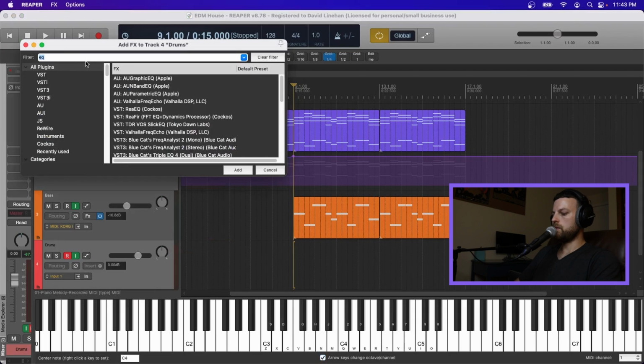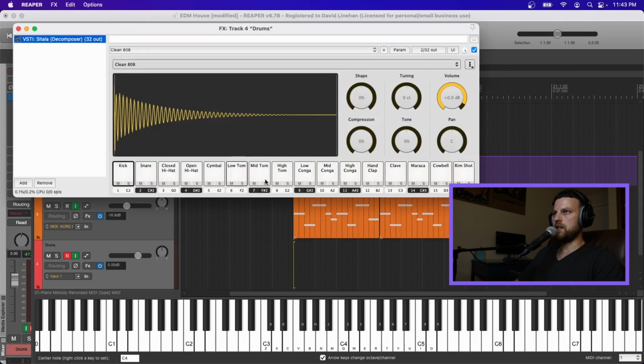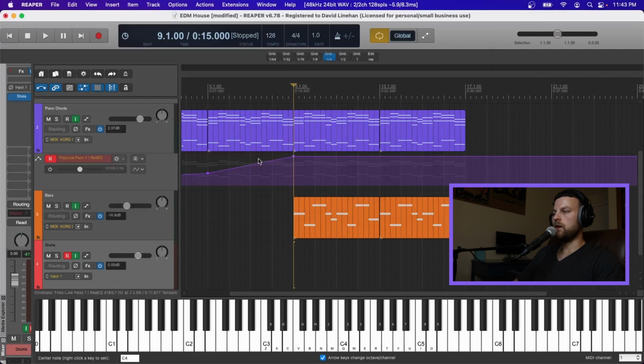Adding an insert, I'm going to use Sitala. It's a very basic sampler. It'll get the job done. And you can see here, it's got, I believe, 16 samples that you can swap in and out. And you can also change shape, tuning, volume, all of these parameters. We're going to keep it basic. We're just going to bring in the samples that we want to work with.